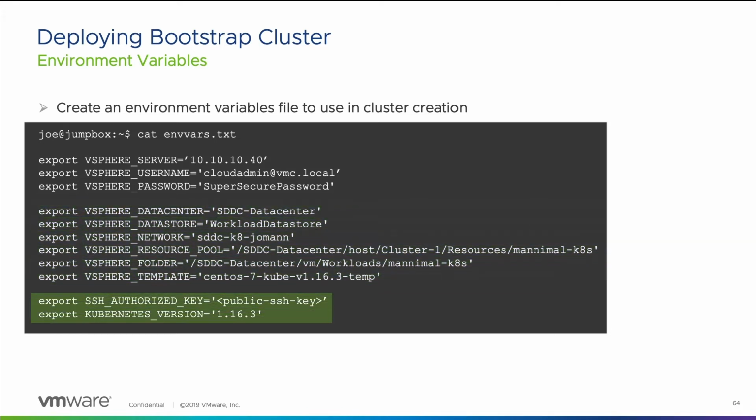And then finally, we can also set an SSH key, so if we need to SSH into the clusters for troubleshooting purposes, or down the road if we want to manually interact with the clusters at the OS level, we can use the private SSH key pair to interact with the cluster.